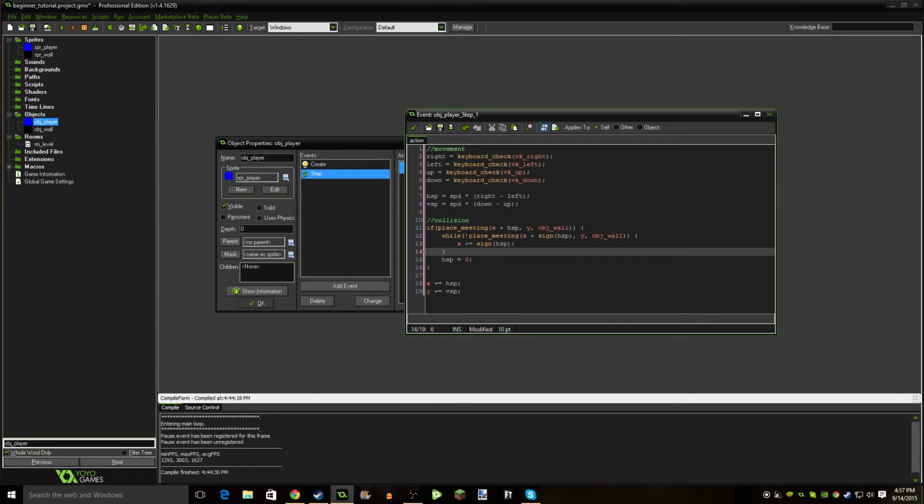So what we're saying here is, while we're not, and the exclamation mark means negative, so not, while we're not place_meeting, which I explained before, x plus sign(HSP). HSP is a variable, right? It could be either positive or negative, an integer rather, but it is variable. What sign is basically doing is saying if HSP is a positive number, then make this 1. And if HSP is negative, then make this equal -1. So it returns either 1 or -1, essentially. So x plus 1 or -1, depending on which side our HSP is, whatever our HSP is, and then at the current y position, and we're checking for obj_wall again.